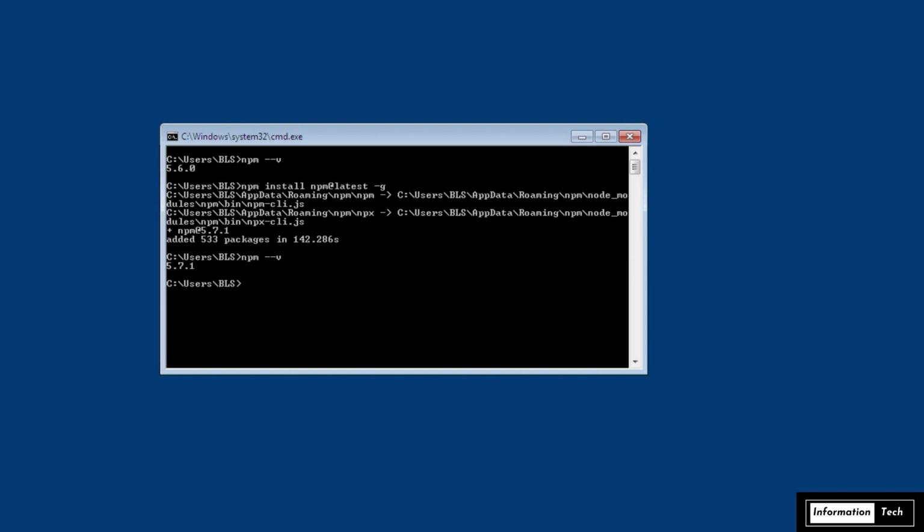So this is something you might want to keep an eye on, because they tend to update the version of npm frequently. So every so often you can run this command, npm install npm at latest space -g, to update to the latest version of Node's Package Manager.